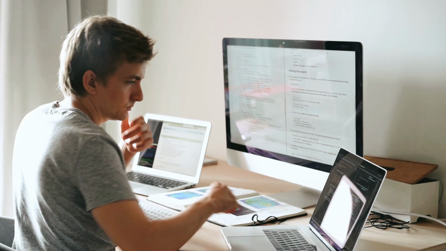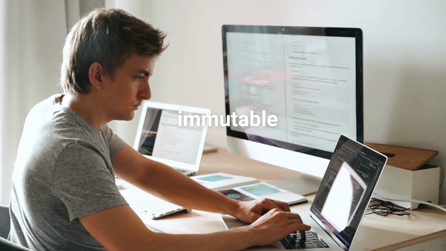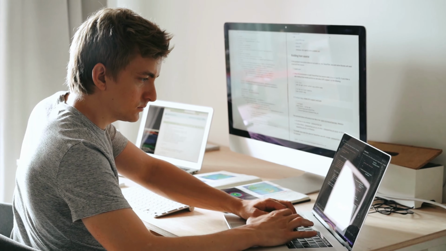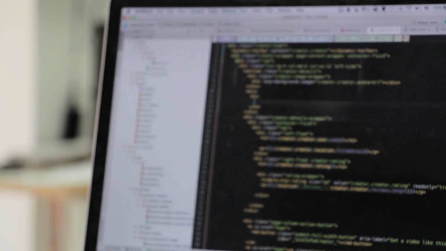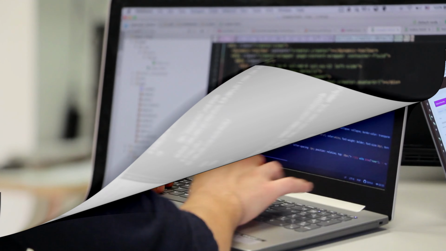One important thing to note about strings in Java is that they are immutable. This means that once a String object has been created, its value cannot be changed. Instead, any operations that appear to modify the string actually create a new String object with the modified value.